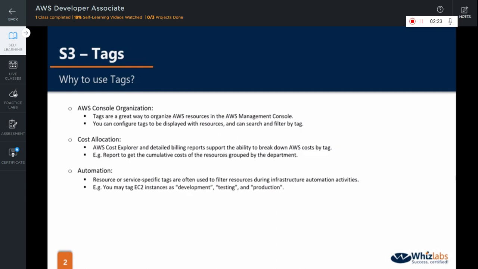For example, you may tag EC2 instances as development or testing and production. And then you may automate it in such a way that during the non-working hours, all development instances would be shut down and back to running during the working hours.